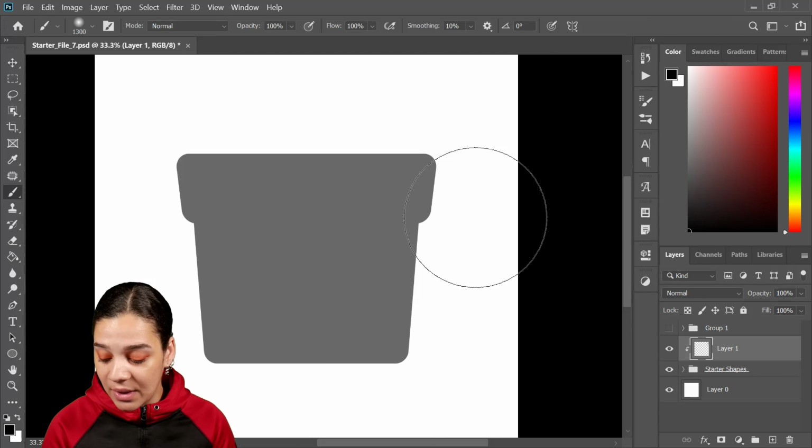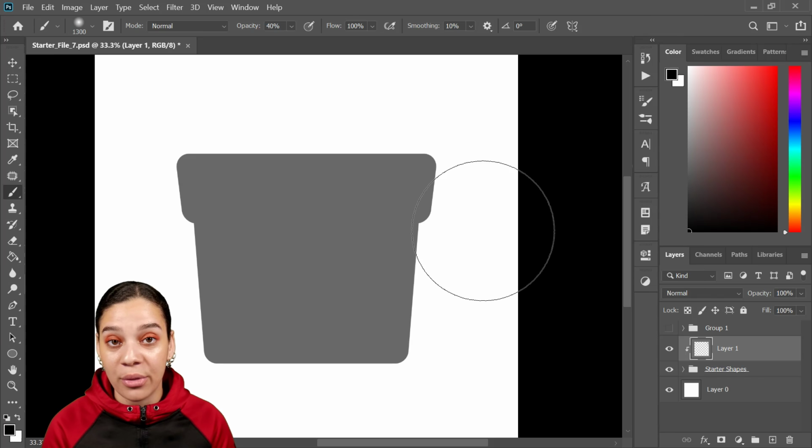There's no need to download anything or prepare anything to use that brush. And what I'm going to do is hit like a 3 or a 4 on my keyboard, because when you press the numbers 1 through 0, it actually changes the opacity of your brush or your eraser.